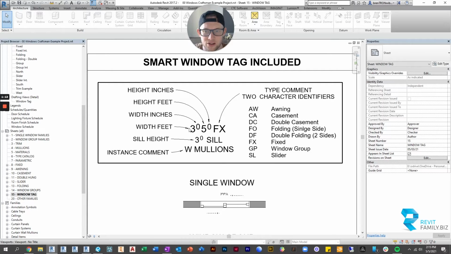That's what's going on, it's the width first in feet, then the remainder of the width in inches, and then same with the height next. Then what comes after that is a two character identifier. If you want to know what parameter this is reading, it's the type comment parameter in the family. So if you ever do want to change or update it, that's where you would go. And then you can see my little legend here for what the two letters stand for. So we have one for awning, casement, double casement, folding window, fixed window, slider window, and then if a window is a group of windows, you get GP. And we'll go over how that all works in a minute.